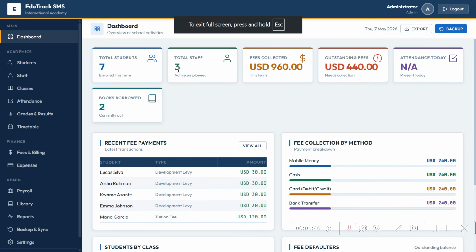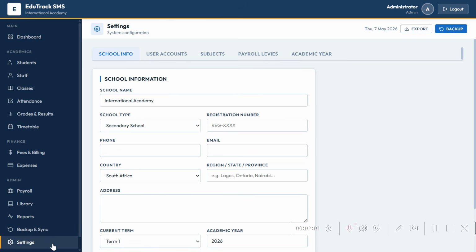Before you move on with the setup of the school management system, you need to go to the settings. That's the first thing you have to do before you do anything. You need to set up the school name. That is the school information. You put the school name here.